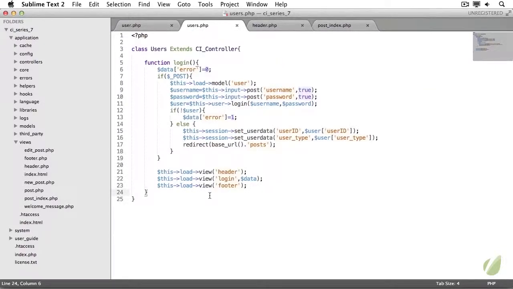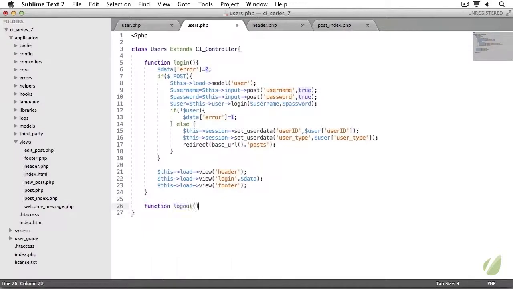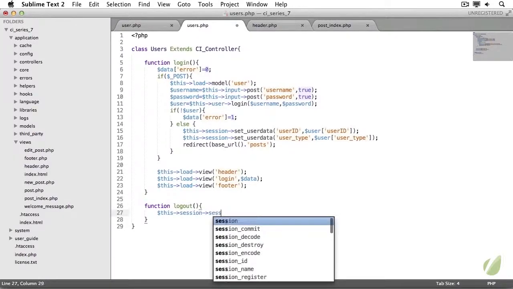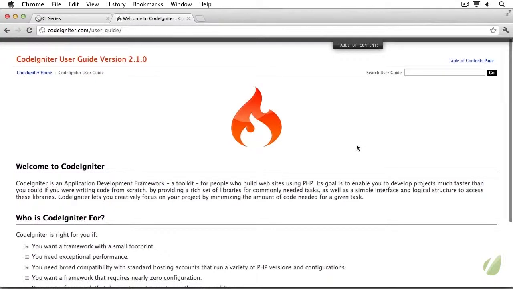The other function we'll want is so that you can log out. So we'll just call that function log out. What we want to do is destroy the session. So we do this session, sess_destroy, and then we're going to redirect them. That's all you need to do with that.